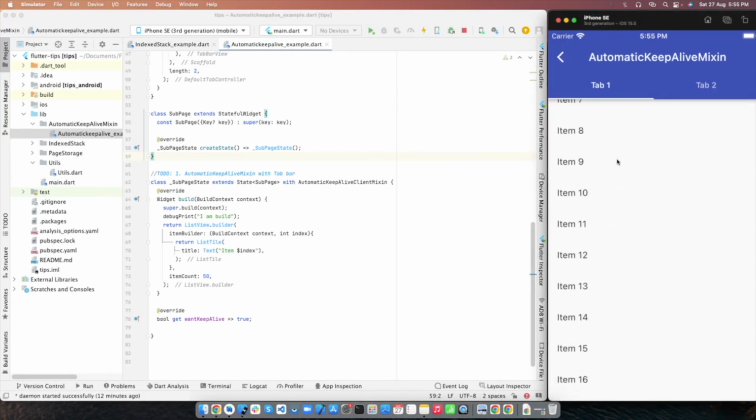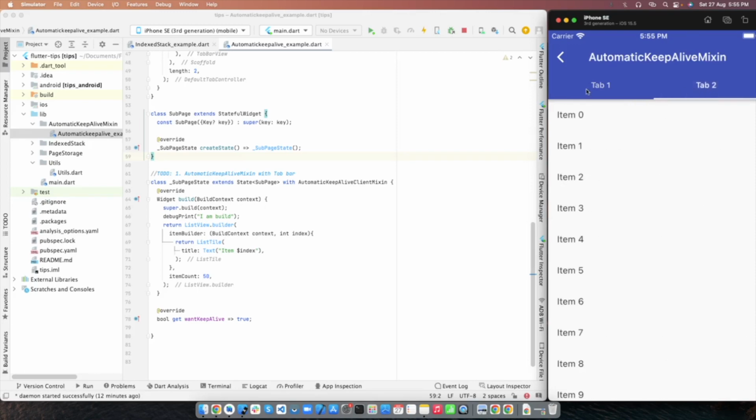I'm scrolling up to item 32, and I'm going to tab 1, and I'm coming back again to tab 1. So you can see that the state of your page tab 1 is preserved, right? So this is how the AutomaticKeepAliveClientMixin works.